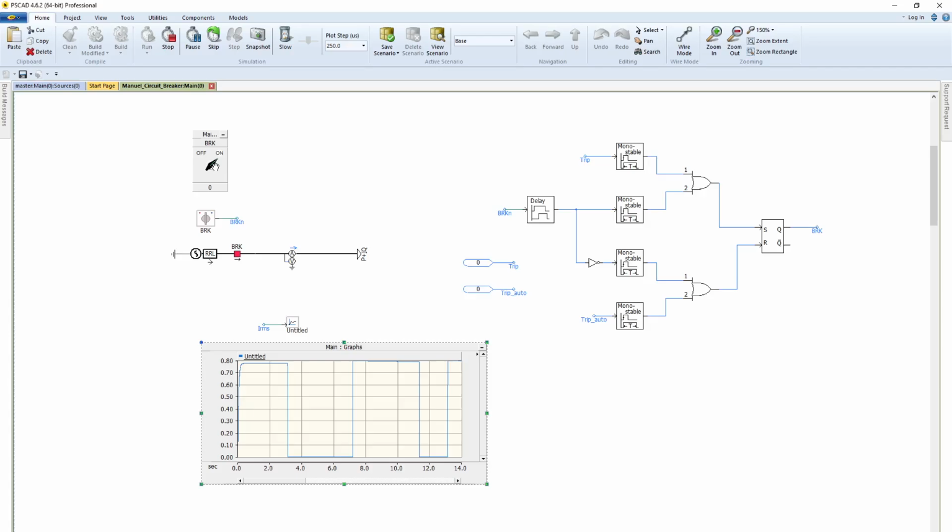In the next video I will try to show you using a relay how can we trip this circuit breaker. So that's all for today.